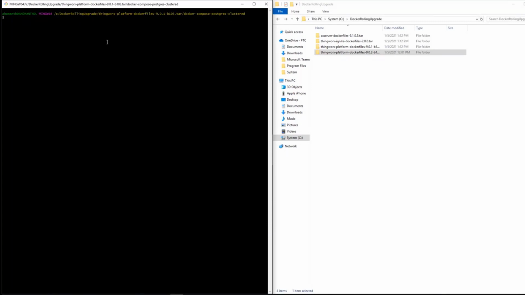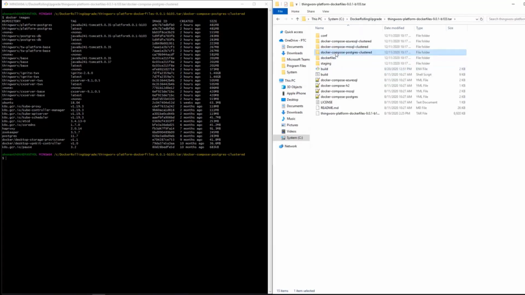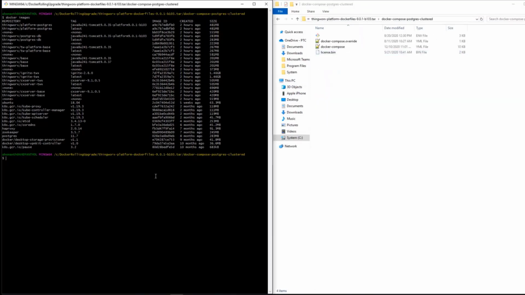I have pre-built the images for ThingWorx platform Postgres on 9.0.1, which also builds the Postgres database, the Ignite images, and the connection server images, and these are the images that would need to be built to actually bring up the whole Docker Compose clustered environment. So once the images are all built, I go into the Docker Compose Postgres clustered folder and bring up the whole cluster.